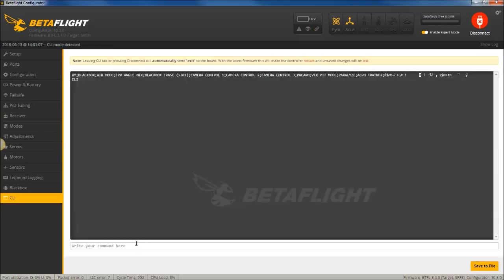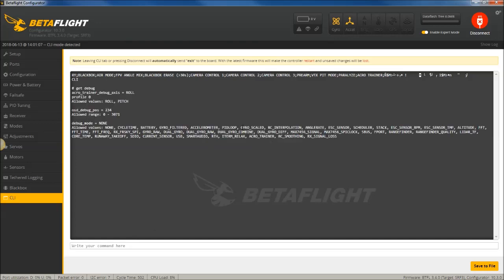Another thing is the debug mode for capturing your raw gyro data has changed. So the debug mode equals notch doesn't exist anymore. If you type in get debug, you can see it's not in the list. Gyro scaled is what it's renamed to.